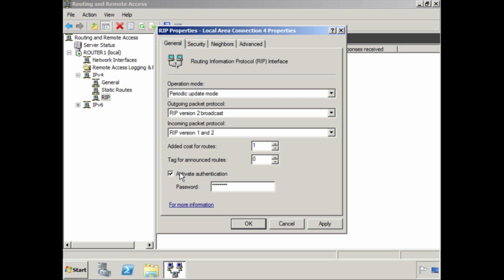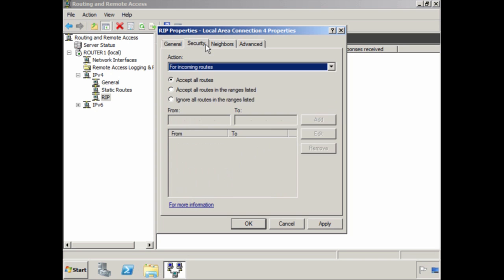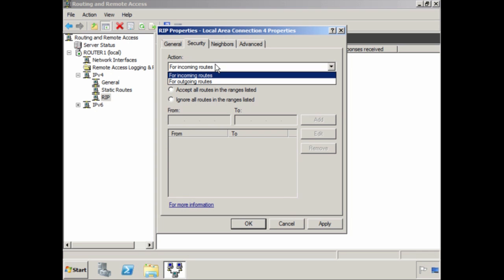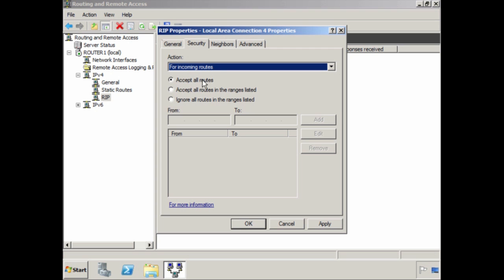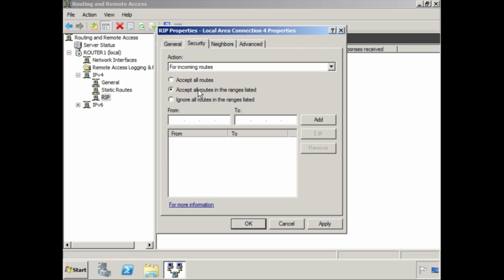You need to configure the password on the device that is going to receive the advertisements as well. On the Security tab, you have the option to set up security on either the incoming or outgoing routes. By default, all routes will be sent or received. If you want to only send or receive routes in a certain range, you can add them here. Also, you can choose to ignore routes in a certain range as well.